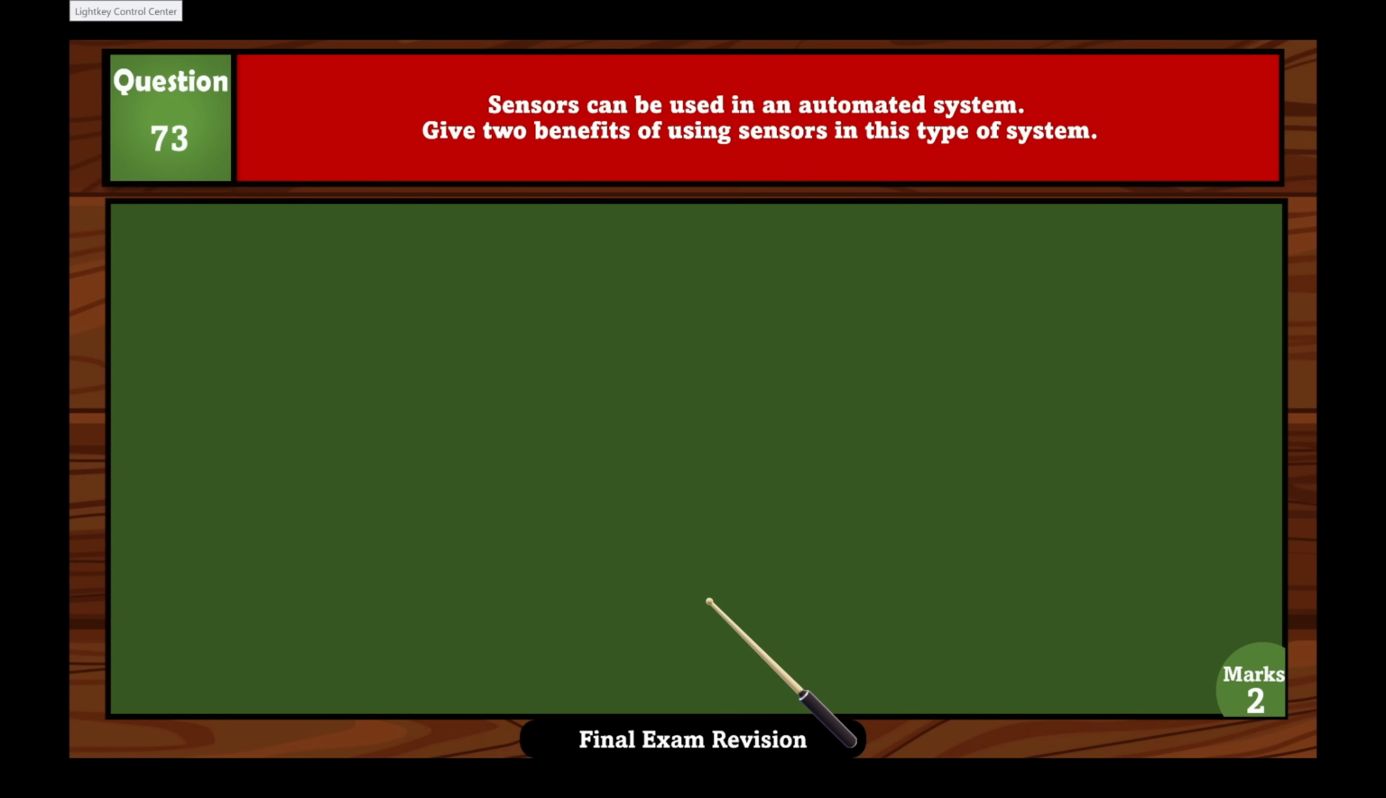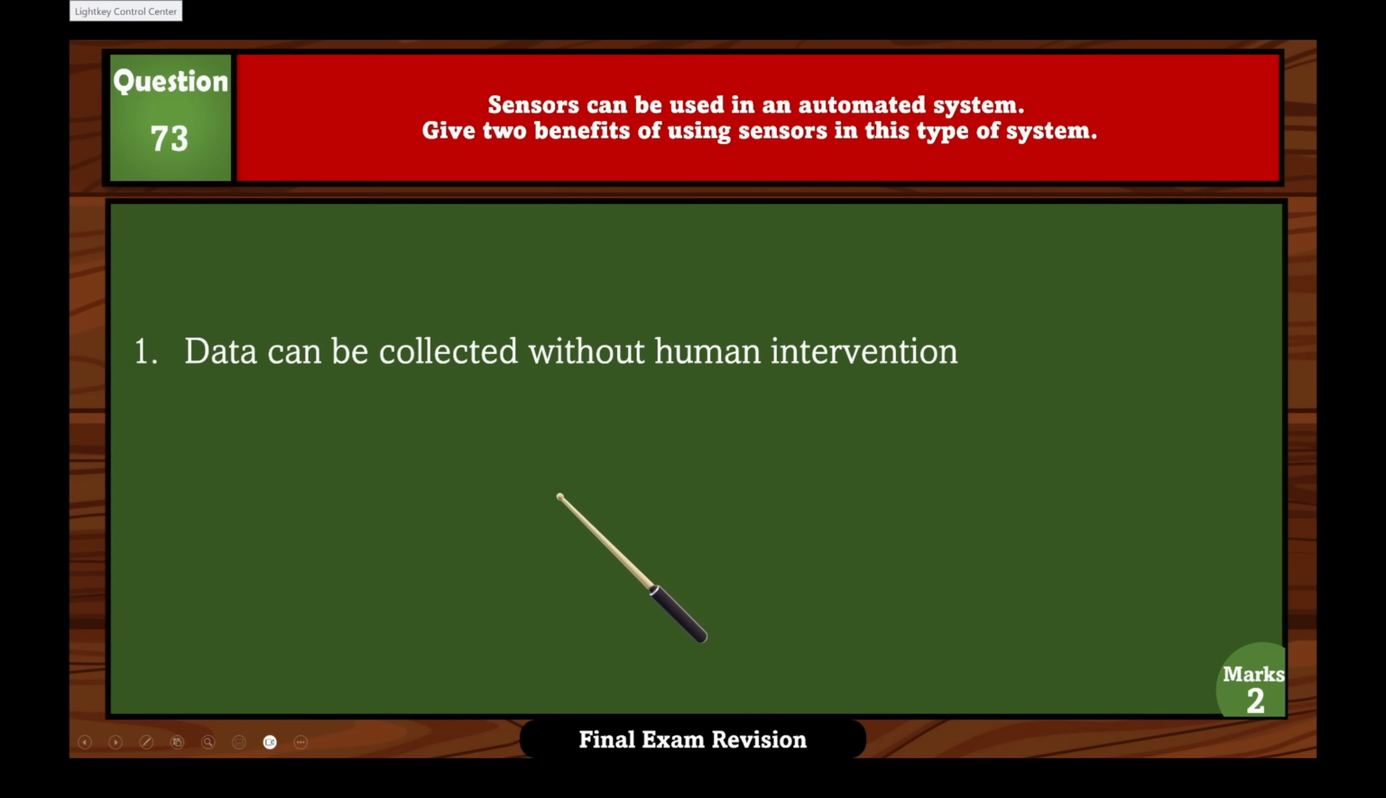Question number 73. Sensors can be used in automated systems. Give two benefits of using sensors in this type of system. So now let's talk about the sensors. About the benefits of using the sensors, the first benefit is that data can be collected without human intervention.